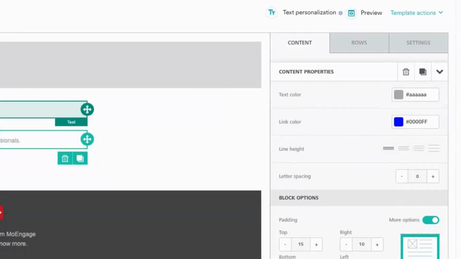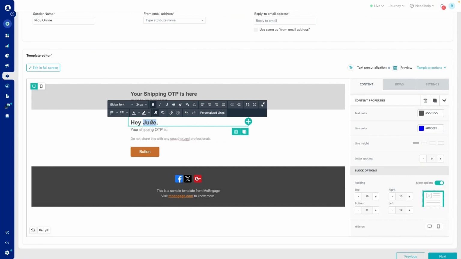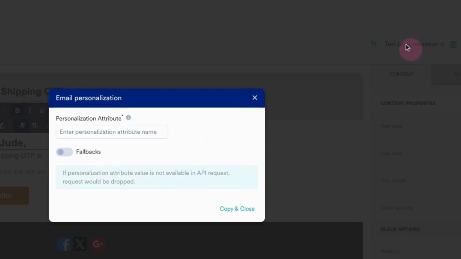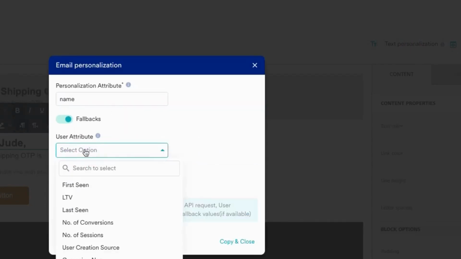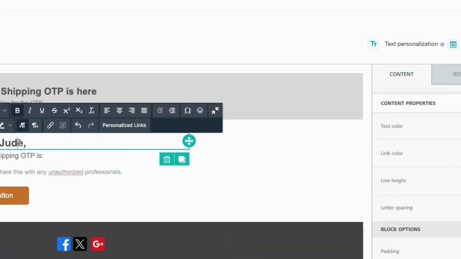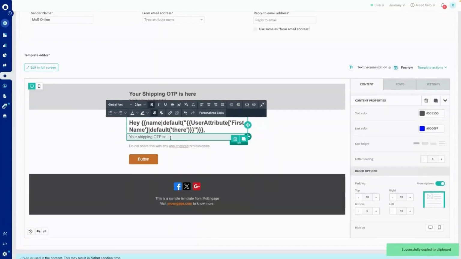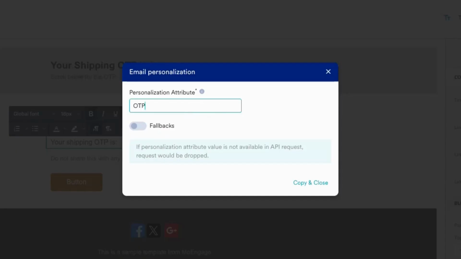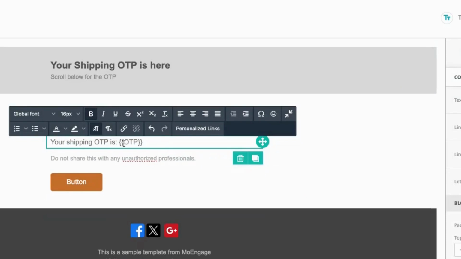For example, if you'd like to add in some text personalization, all you need to do is select your text, click on text personalization, add in the attribute name, add in the fallback values, and default value in case first name is not available. Once you've replaced that, you can follow the same procedure for the OTP as well. Voila! You have a personalized email ready to send.